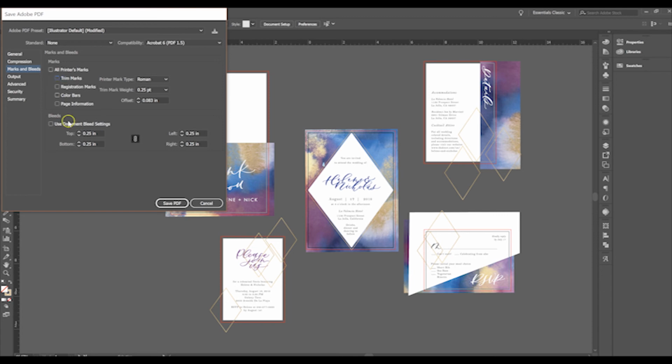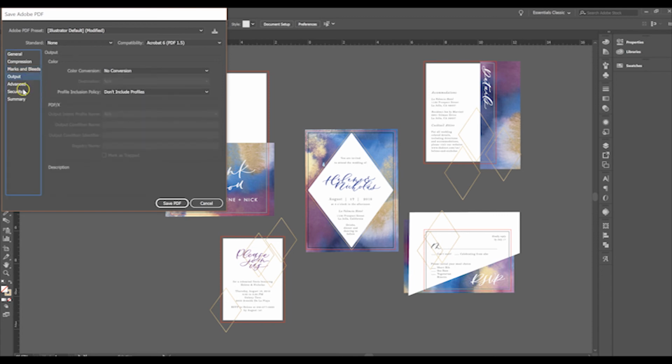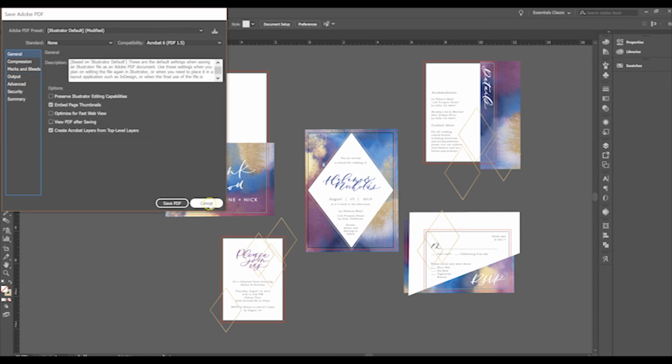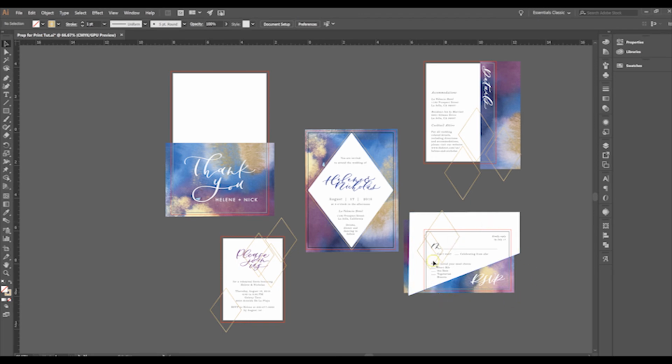That's pretty much the only thing you're going to use. I always use the document bleed settings. You're not going to need to use any of these for the most part, so you can just save the PDF at that point. You're going to want to do that with each individual piece. I typically like to use the same settings, even if I have a piece that doesn't bleed, so it's less confusing for everyone.